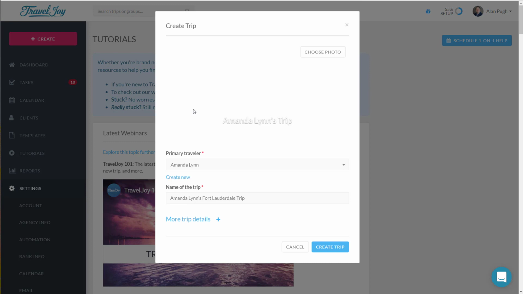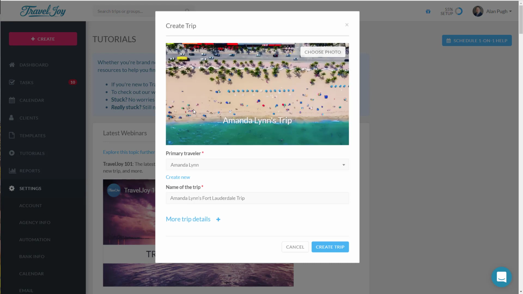Now that I've chosen this picture of the beach here in Fort Lauderdale, that picture will appear at the top of every form, proposal, and invoice that you send the client. So let's go ahead and click Create Trip.